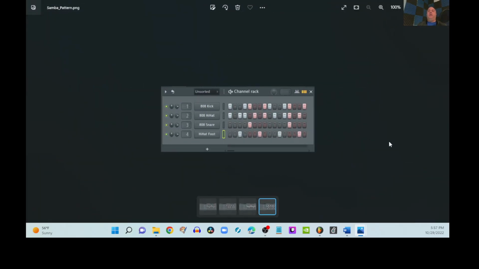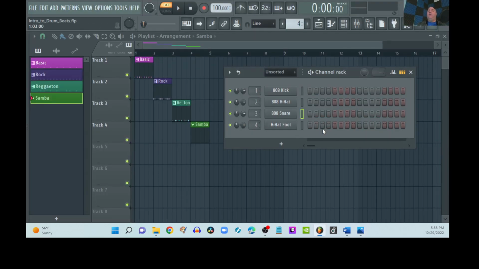This is a more complicated pattern. We have all 4 instruments, including the hi-hat foot now. So let's start at the bottom with the hi-hat foot and work our way up. The hi-hat foot is the third, third, third, and third. We call those the up beats. So let's go into here. The third one, third one, third one, third one.